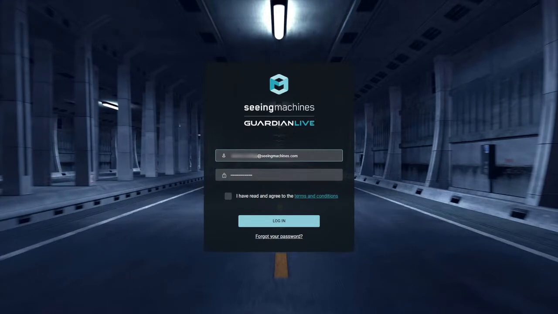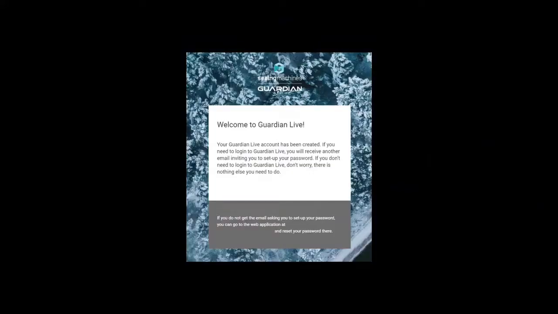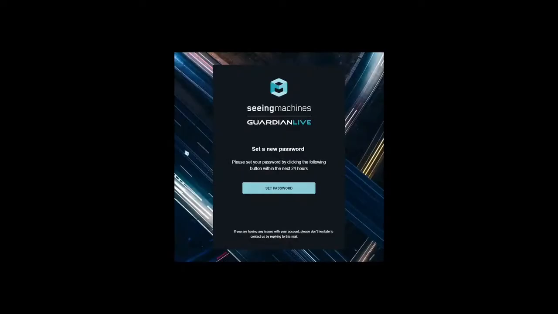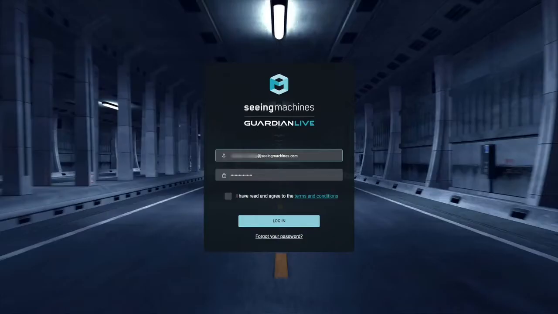As a new user, you will receive an activation email after an administrator creates an account for you in Guardian Live. If your role requires you to log into Guardian Live, you'll receive a second email requesting you set a password. You access Guardian Live by navigating to the Guardian Live web address in your browser. Log in using your email address and the password you created.